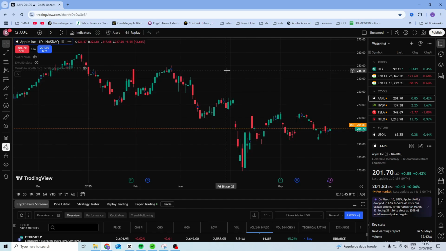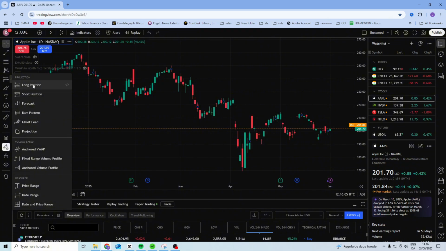In this video, I want to talk about how you can use the long position tool inside of TradingView. Now this tool is really good if you want to put a stop loss and a take profit on a buy position. So to do this, just open up any chart and select the long position tool, which usually is just this one. Otherwise, click on this and select it.